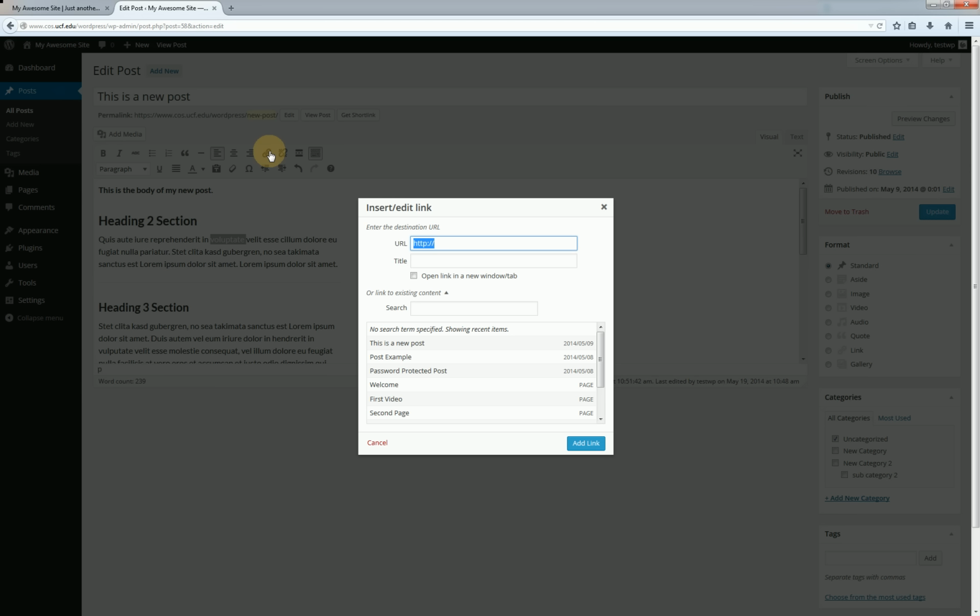And this is going to pull up a nice dialog box for me where I can manually enter in the full URL of a page I want to go to, whether it's on my site or on another site, or if this is something from my media library like an image or PDF or Word document or something like that. I can also choose whether or not that link will open up in a new window or tab.